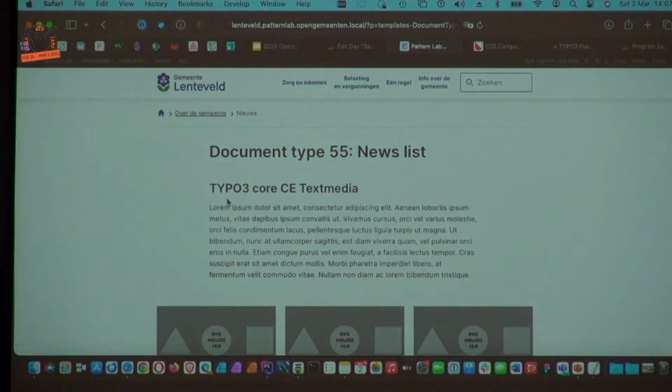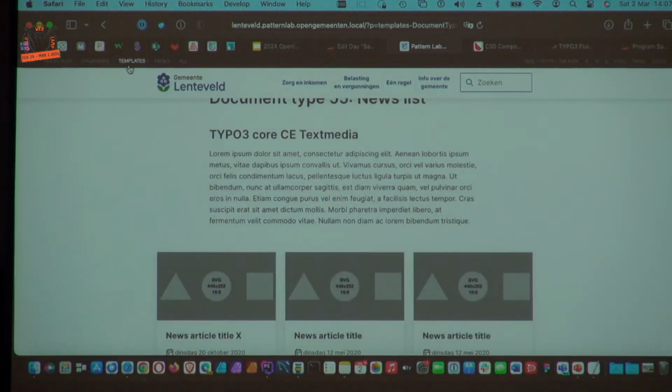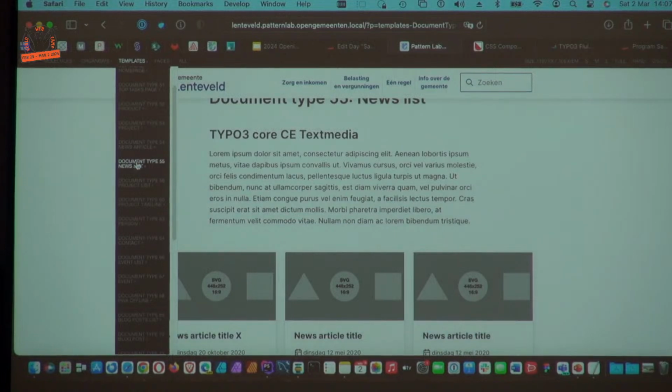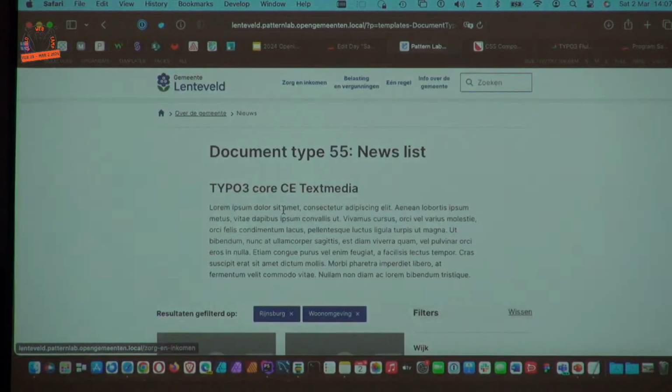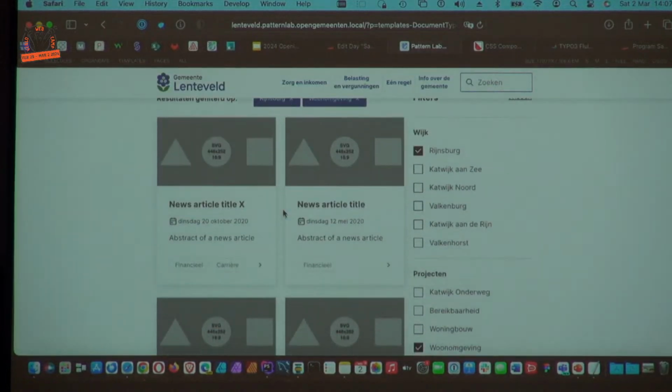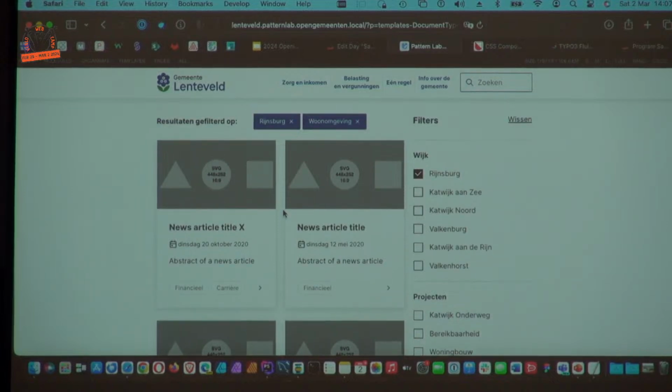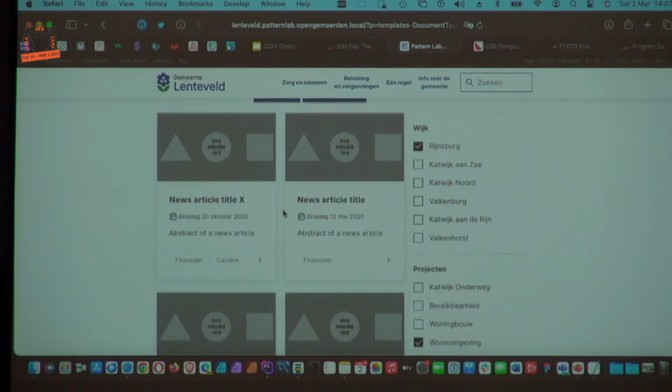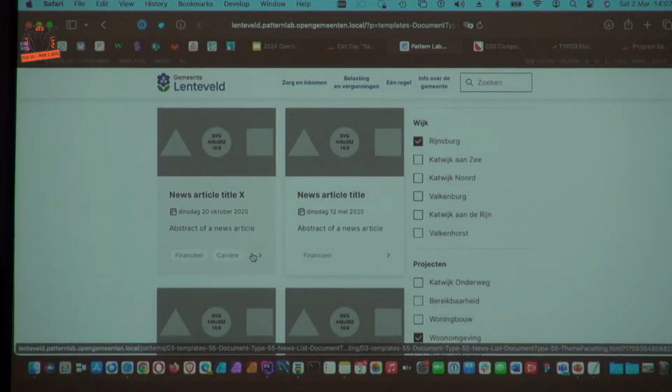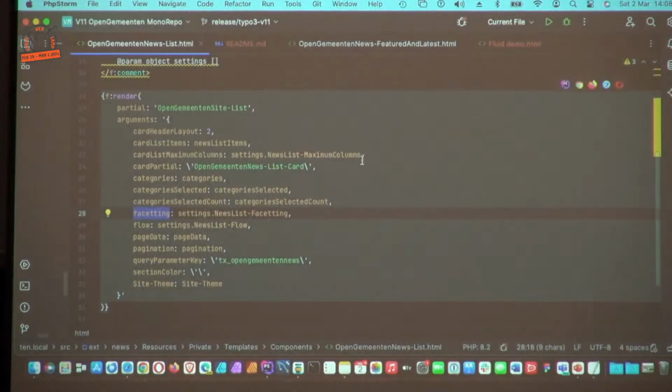this one. Wait, I'll take another one. News lists with faceting, then you know what I'm talking about. So this is a card list for us. So there's faceting in there. We know which categories are selected, which cards go in there, how a card should look like, because this is a news card, it's a news list, so there should be a news card which has the publication date on it and probably an abstract of the news article, some categories, and all that stuff is going in here.